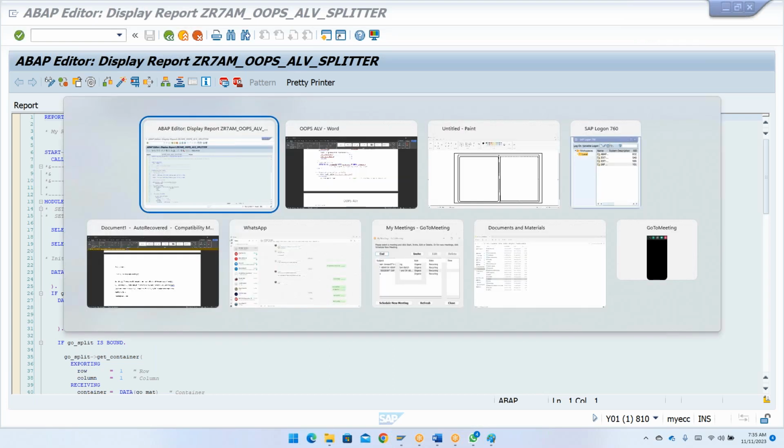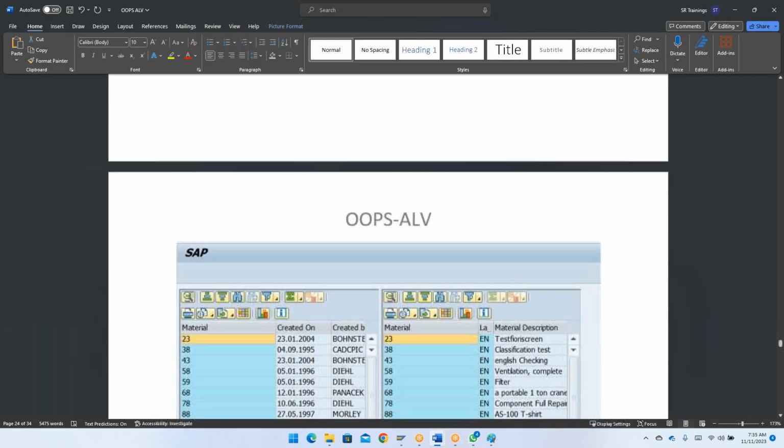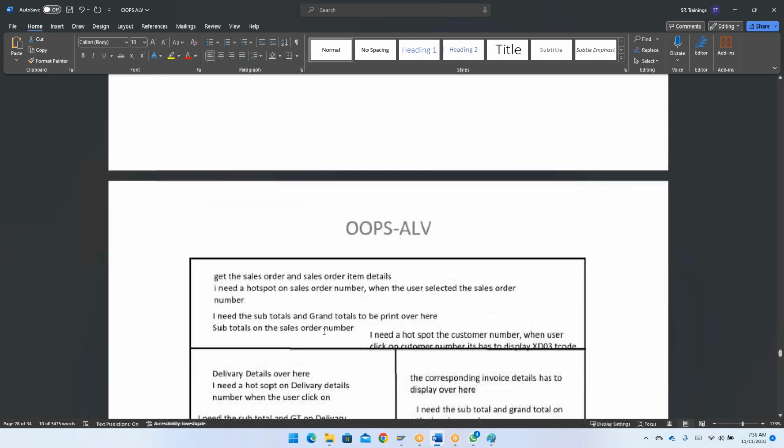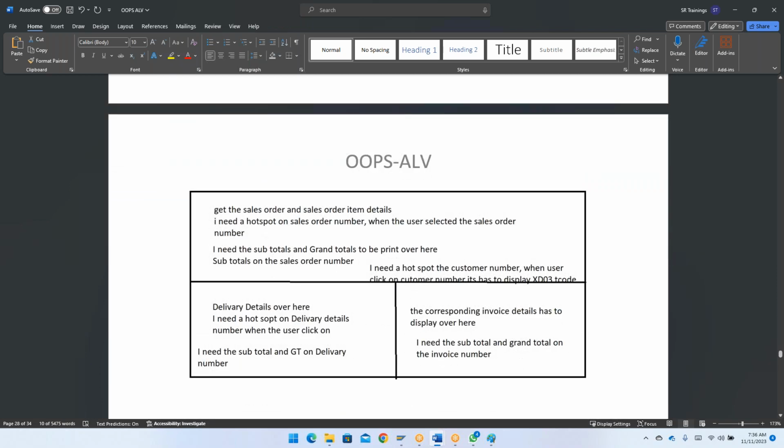Okay, so now the next topic. This is what the requirement is. I need a sales selection screen with sales document type and creation date select options. The tables from which I want to get the data are VBAK, VBAP, LIPS, VBRK and VBRP. This is the output I want in the first container: the sales order display and sales order item display. I need a hotspot on the sales order number.